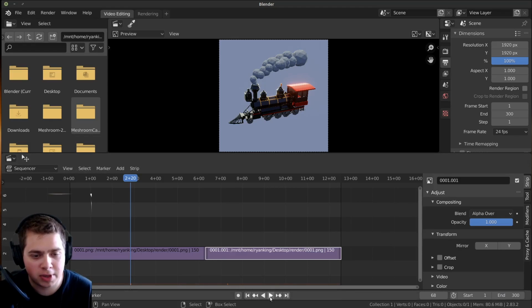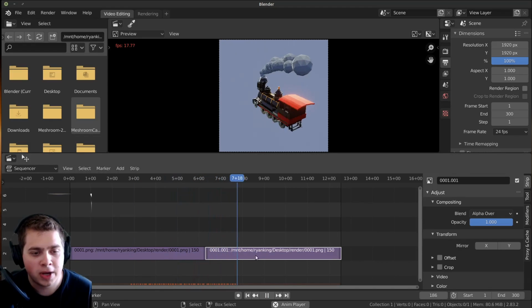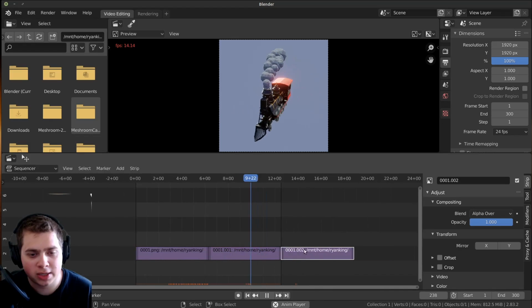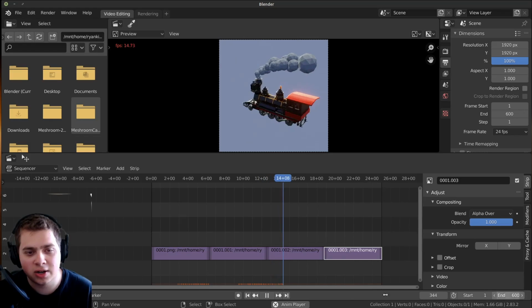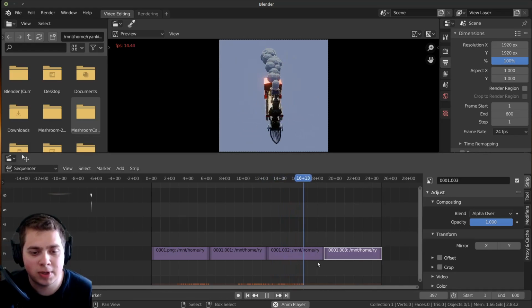And then you can click play, and you can see because these loop, you can just keep on adding more and more, and it'll just continue to loop. So if you want it to be a really long video file, you can just set this longer, and it'll just keep looping between these frames.